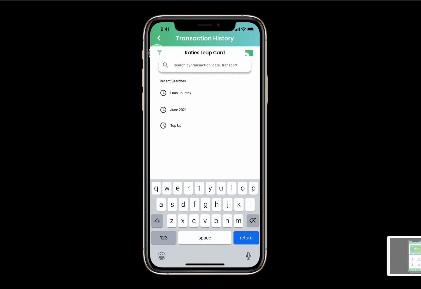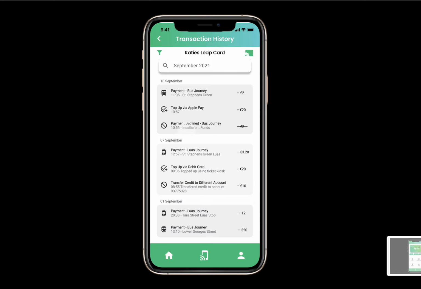or they'll be able to see their recent searches just in case, to avoid recognition rather than recall if there was a specific transaction they previously searched that they were looking for. So they can select, for example, search September 2021, and again this will bring them to their transactions for September.